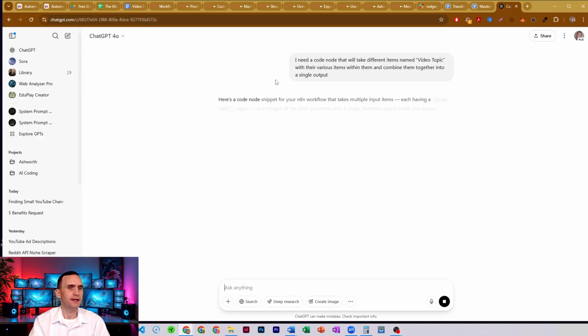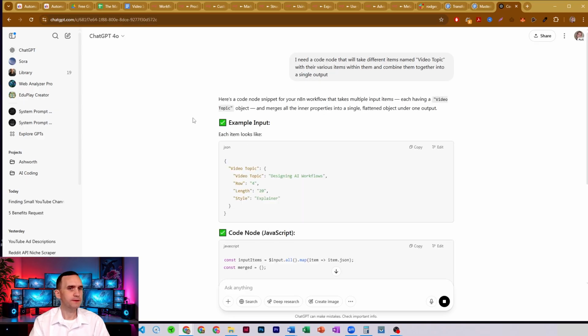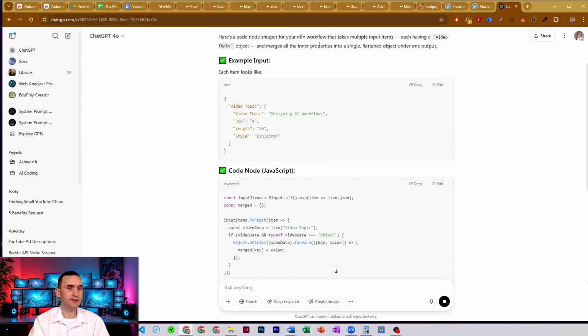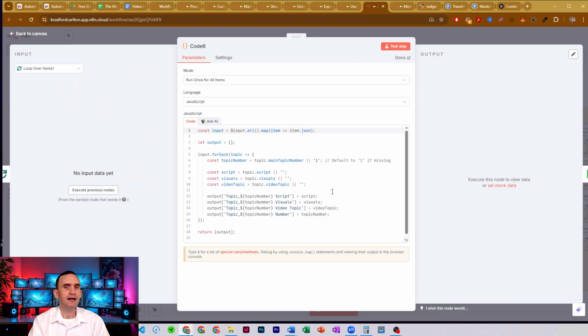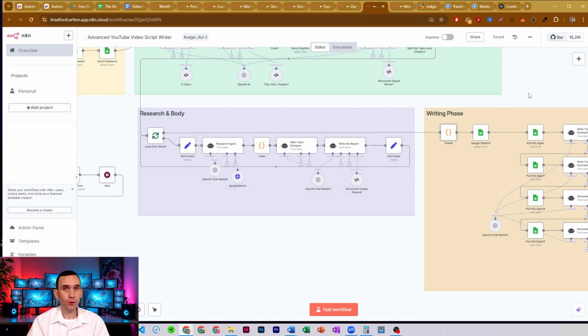A code node snippet. It's probably making JavaScript. Yep, JavaScript. And that's what n8n uses, is JavaScript. Don't use Python. It will not work with Python. And so here is a simple set of code. What I'll do is I'll just copy it. I'd come in here, I'd paste it in, I would test it. If it worked the way I wanted it to work, cool, it works.